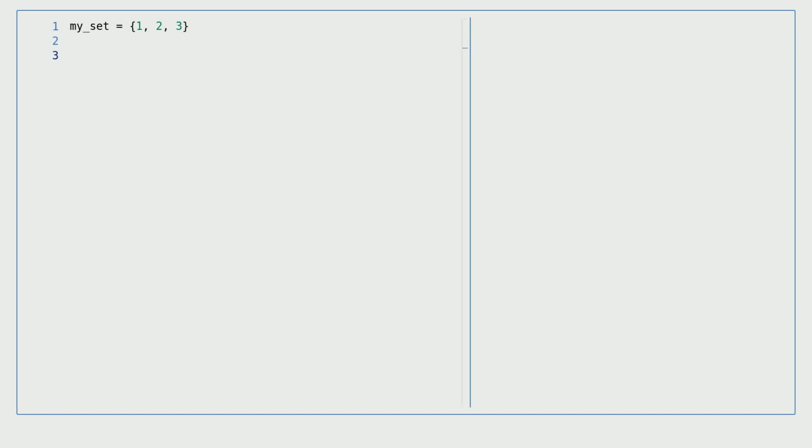Here, we have created a set called my_set with 3 elements. What makes a set unique is that it only stores unique elements. Even though we have repeated the element 2, the set will only store it once.